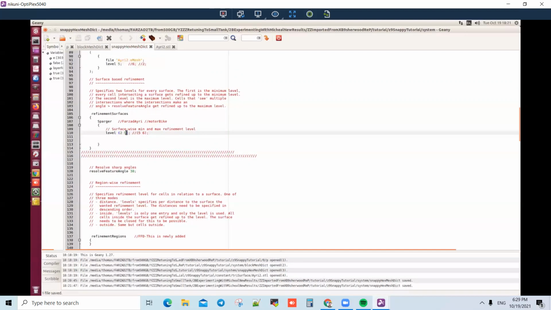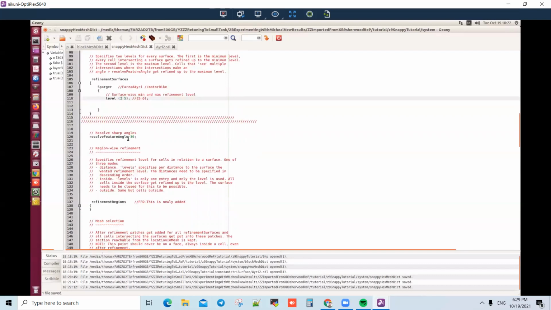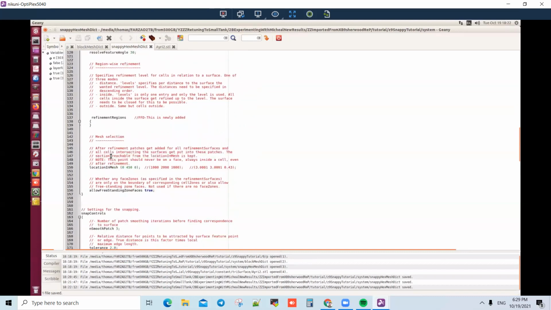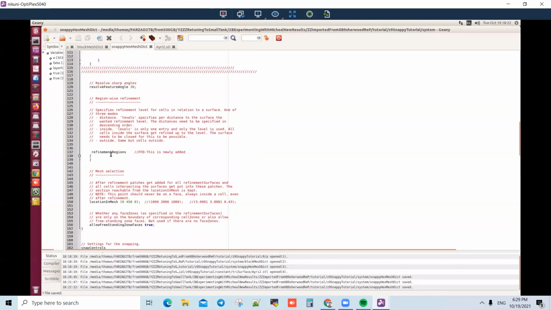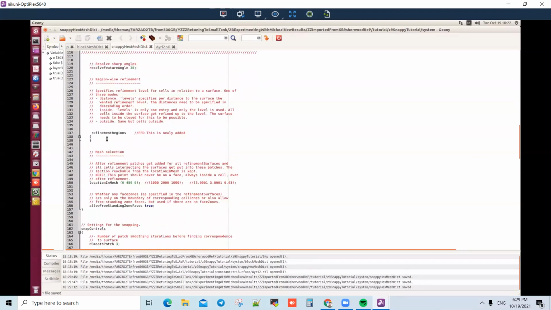If you want a specific one, just put, for example, 5, 5. So every time it makes the mesh 5 times smaller compared to the background mesh. This one I put 2, 5. This one is the resolve feature angle, for sharp angles; I put 3. The refinement region I didn't put anything here, but I'm going to import it and show you what this is in a sec.